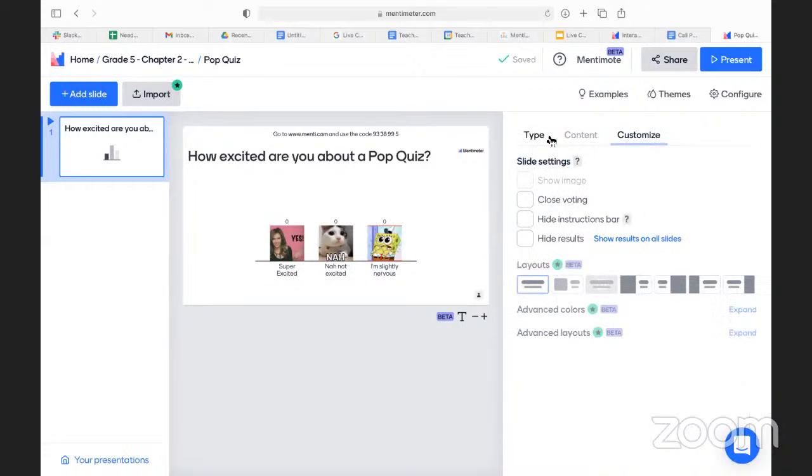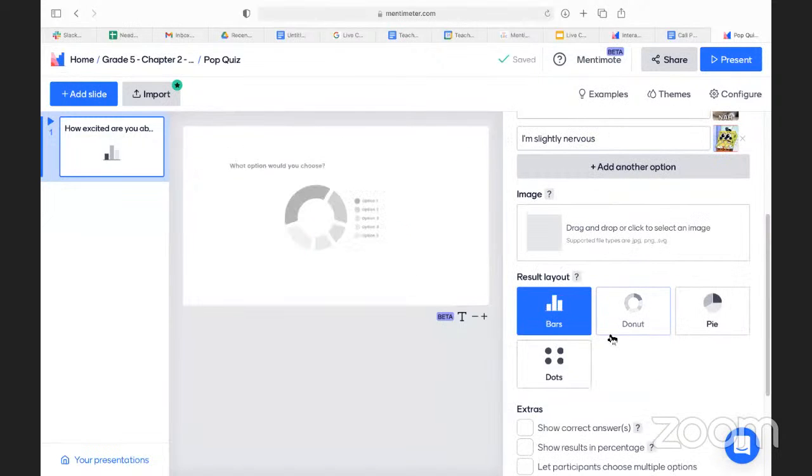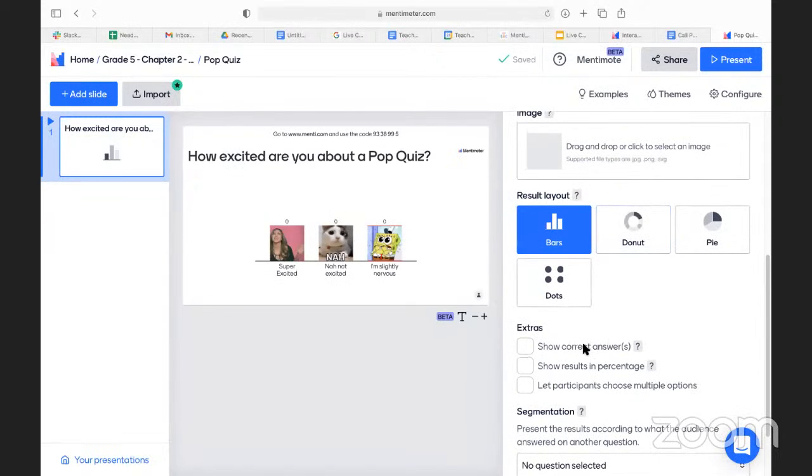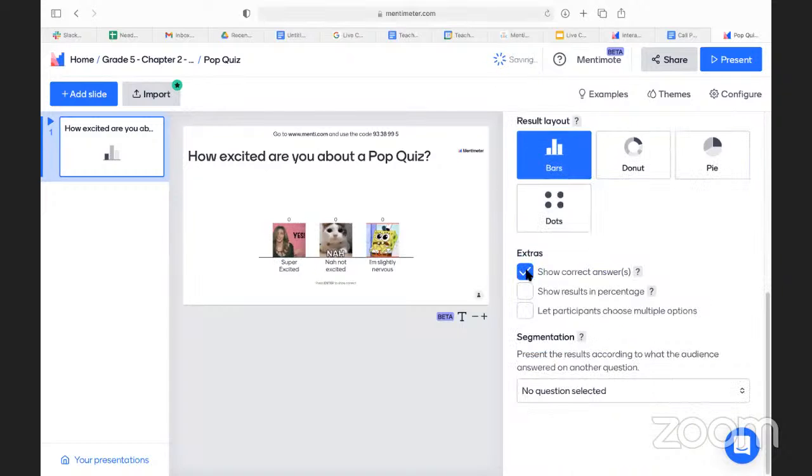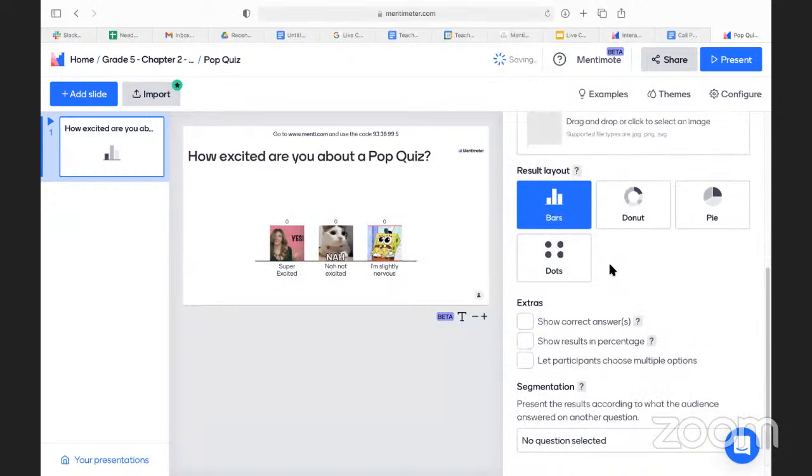And you can customize it again, right? But there's really no need to. And there is no correct answer. But if you're using a multiple choice type question and you have a correct answer, you can choose this. And if you choose this, you will have to select the correct answer, right? So then students will get immediate feedback whether this is the right answer. But for this question, I'm not putting a correct answer.